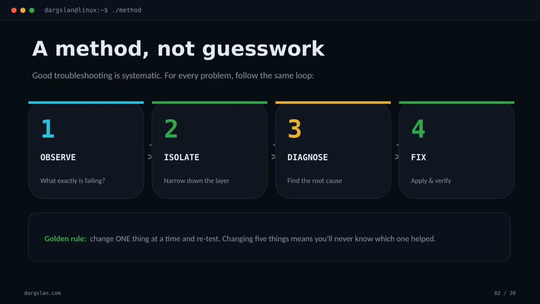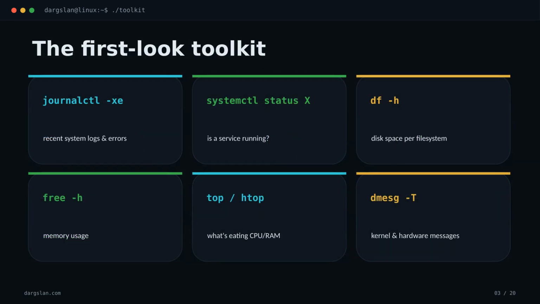The golden rule throughout. Change one thing at a time and retest. Touch 5 things at once and you'll never know which one actually helped. With that loop in mind, here's the toolkit you'll reach for first on almost any Linux box.